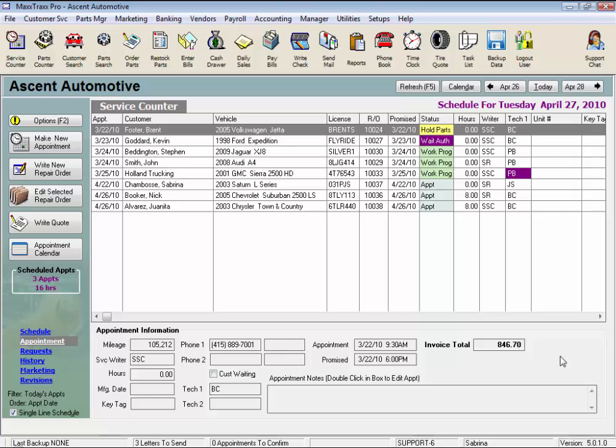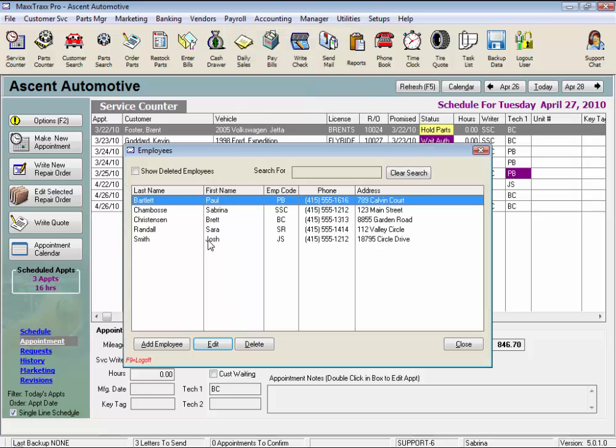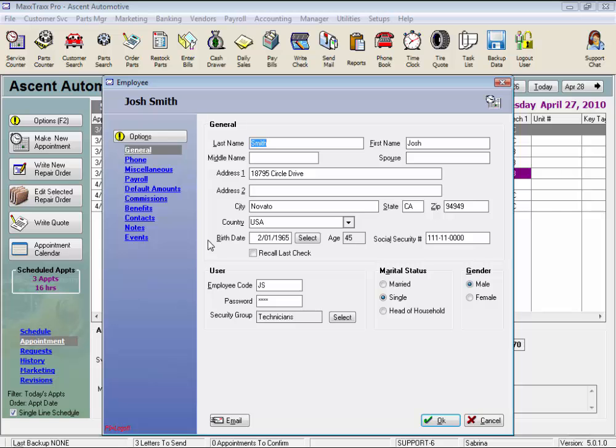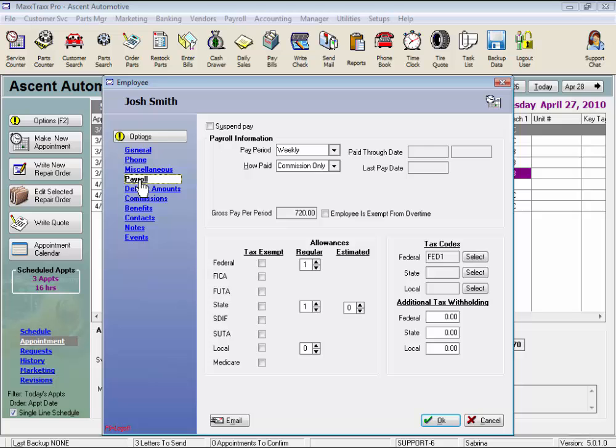And with that information, you can track productivity. First, we have to activate the job clock feature in the employee's record. From the menu bar, click Payroll and select Employee List, and double-click on the employee name we want to activate the job clock for. And from the Miscellaneous link, click the Use Job Clock box.